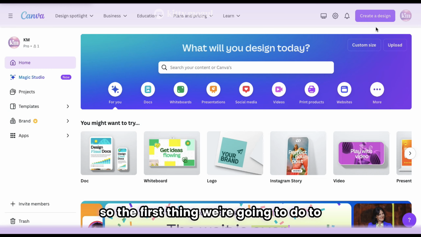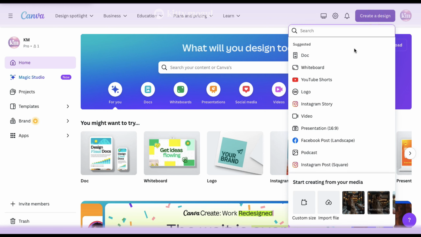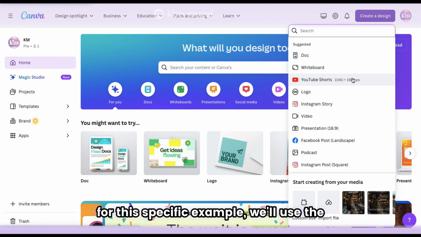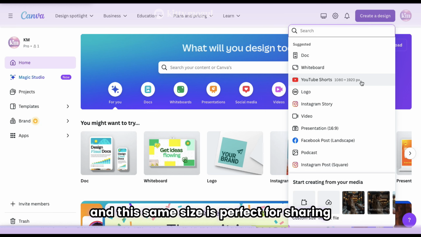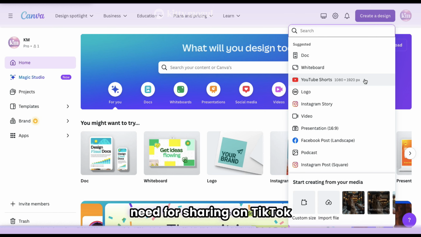So the first thing we're going to do to create this from scratch is go to our homepage in Canva and then click Create a Design. For this specific example, we'll use the vertical video size, which is 1080 by 1920. And this same size is perfect for sharing to Instagram as a story or reel, as a YouTube short in case you're sharing this to YouTube. And this is also the same size that you need for sharing on TikTok.